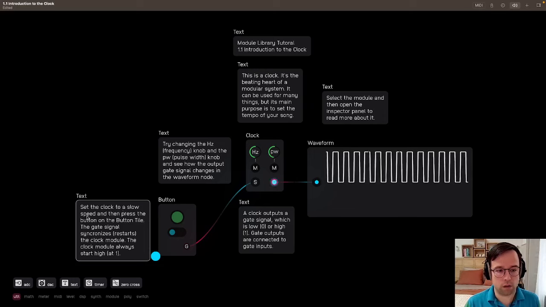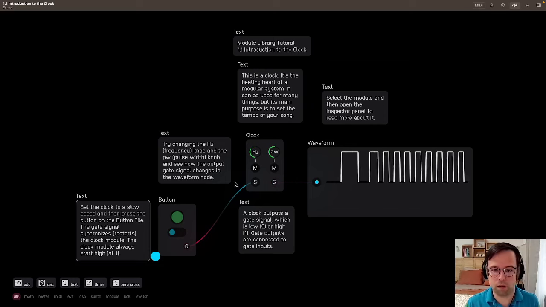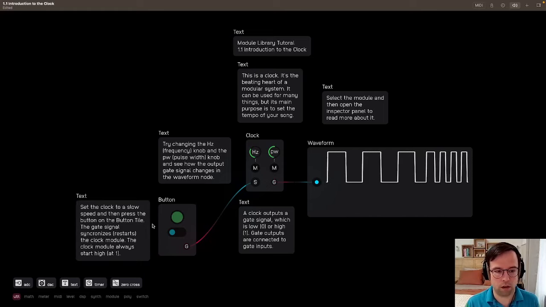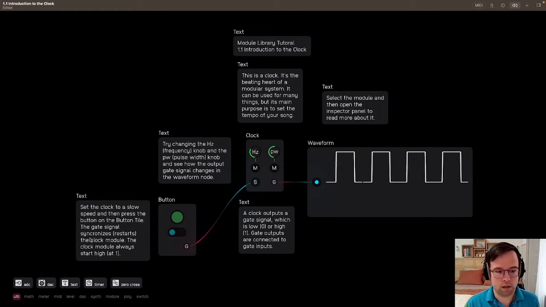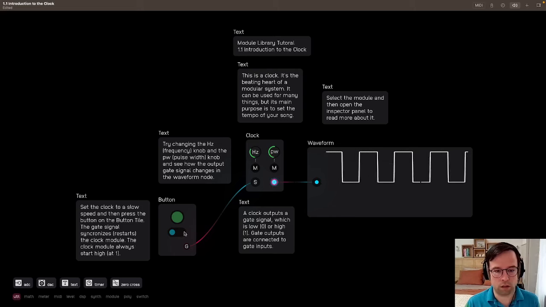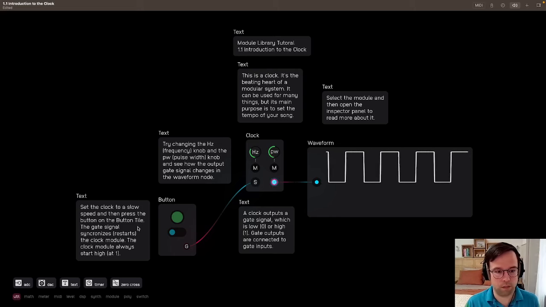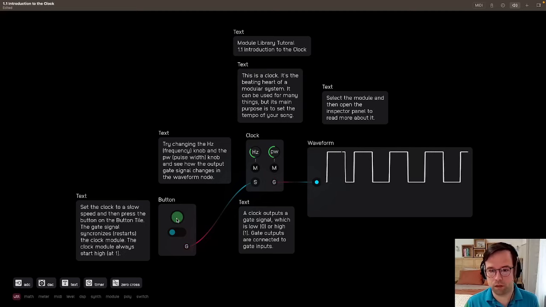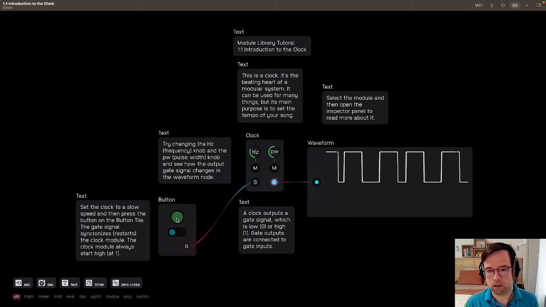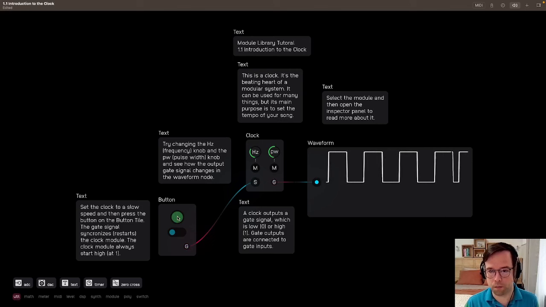Set the clock to a slow speed and then press the button on the button tile. So we set the slow speed here. I'll press the button on the button tile. The gate signal that outputs from the button here synchronizes or restarts the clock module. You can see with this an S here. The clock module always starts high at 1. So you see every time I click that, click, click, it restarts the clock from a new starting point.